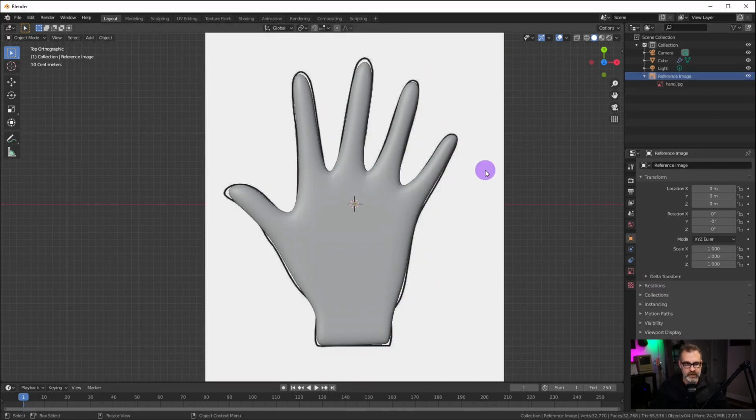Okay, looking good. So let's just fix things up a little bit, and I'll show you the effects of the modifier as we're stretching out. Let's go into the thumb area here and stretch it out a little bit, so it's matching up with the outline of the reference image a little better.